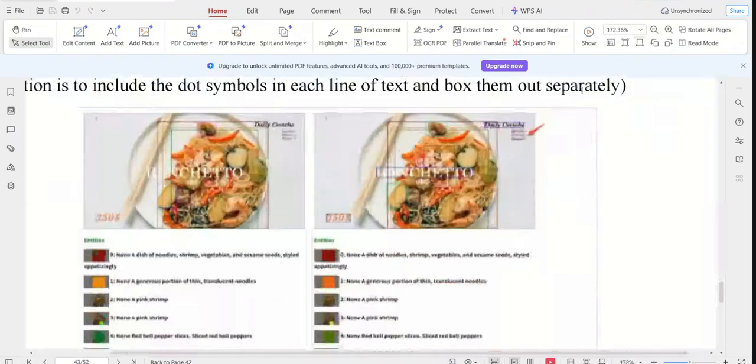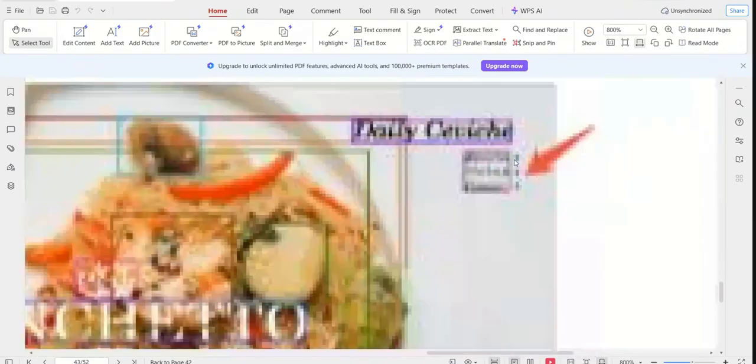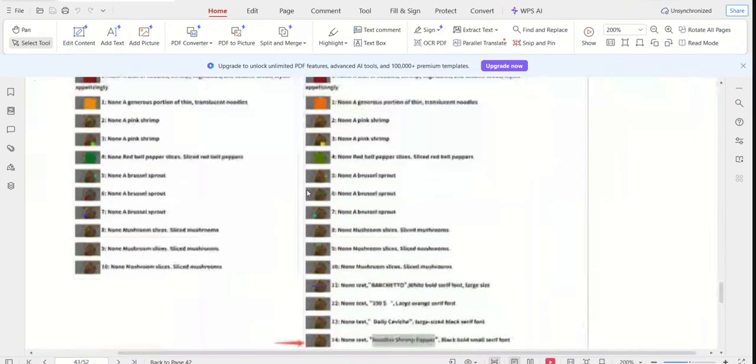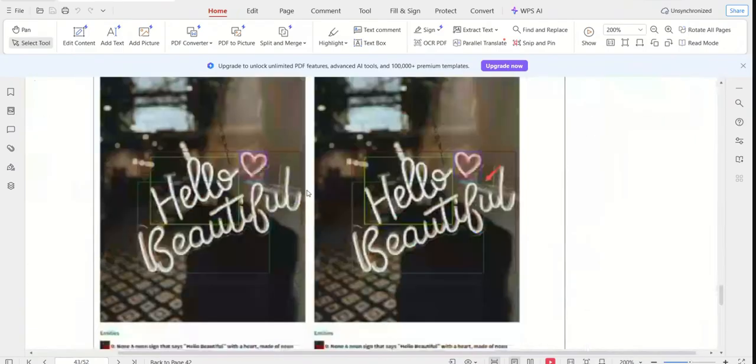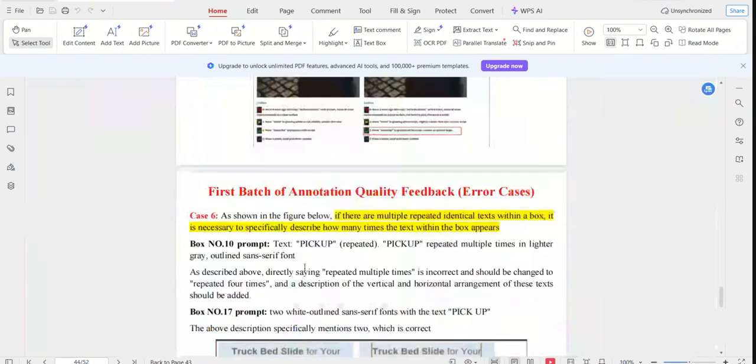Also, there are three icons before the texts. For those three icons, you need to create three boxes. Hello and beautiful are not created in a box, so a box needs to be created for beautiful. Yes, we can adjust that for beautiful.